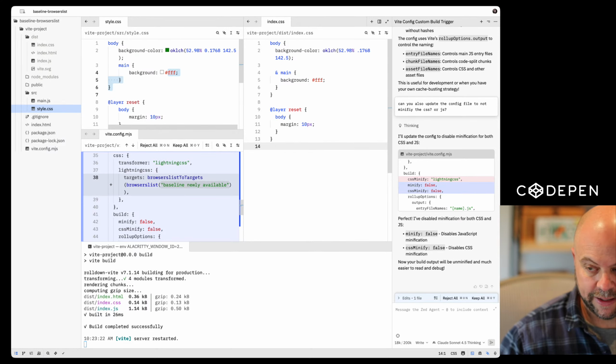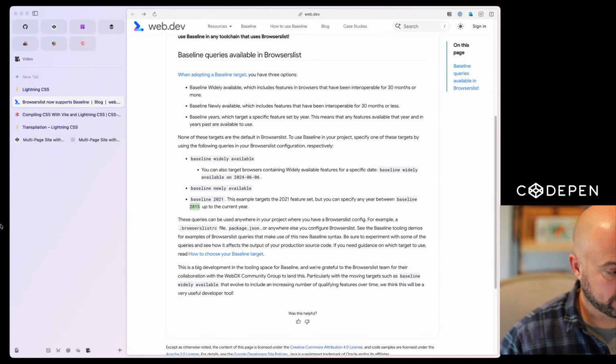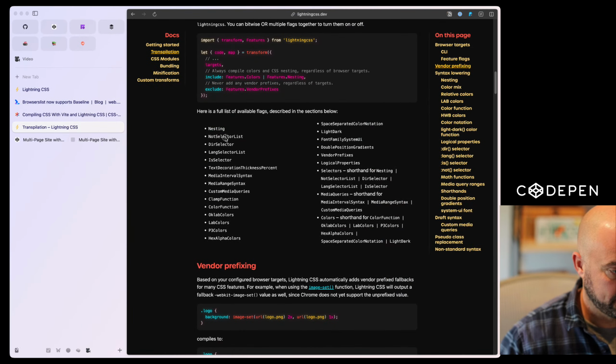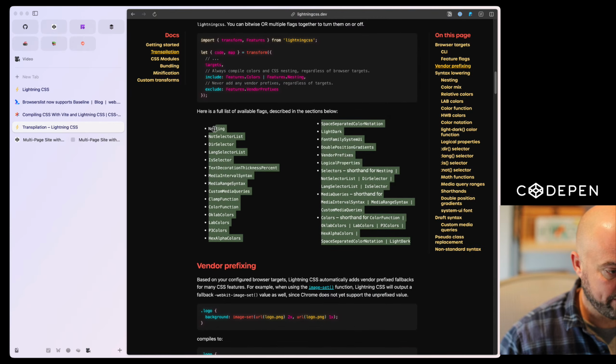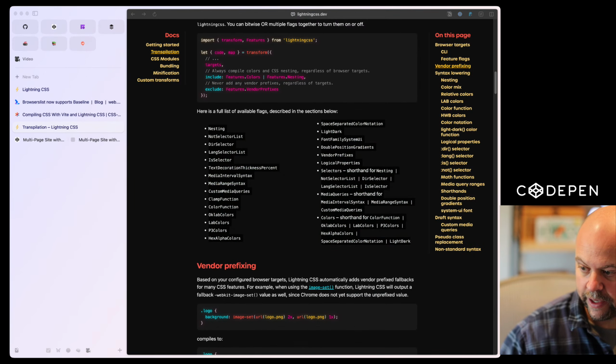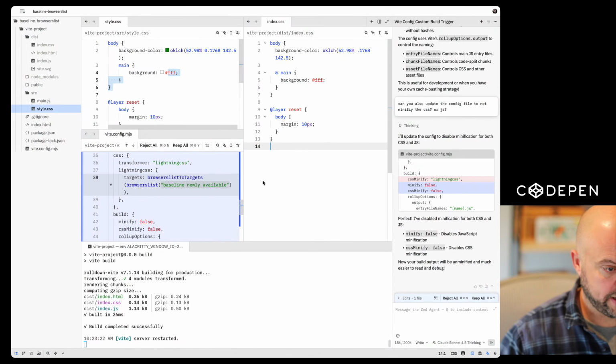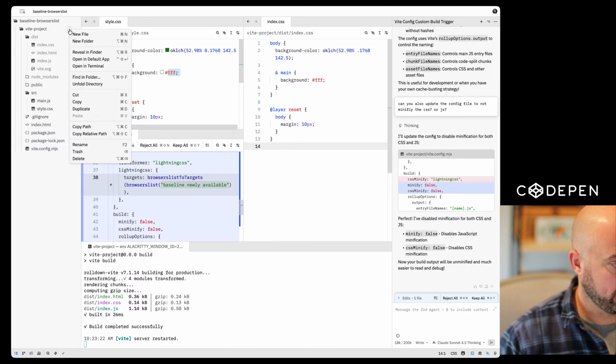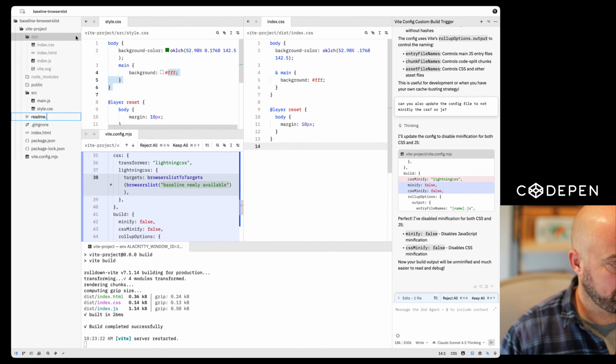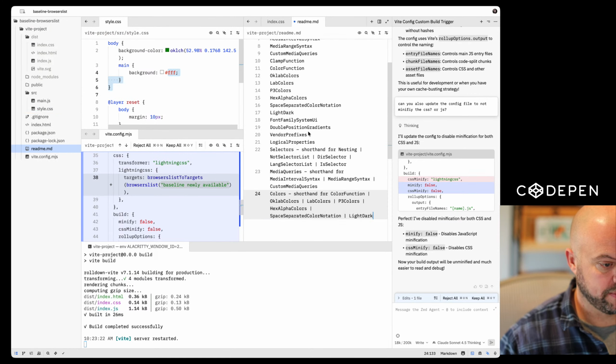Let's go back to that list in Lightning CSS, the not selector. Can I just grab all these so I don't have to keep switching back and forth? I'll go to Zed, click my little Z icon here, and we'll make a new file. This is readme.md, and we'll paste them in there.